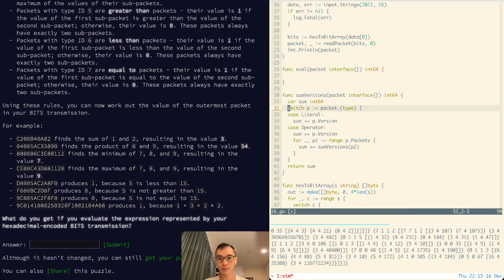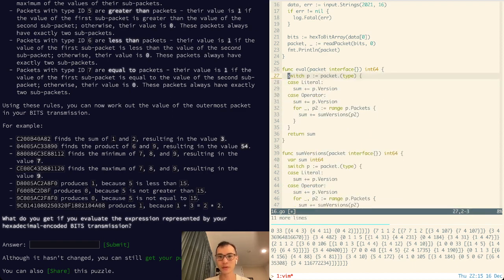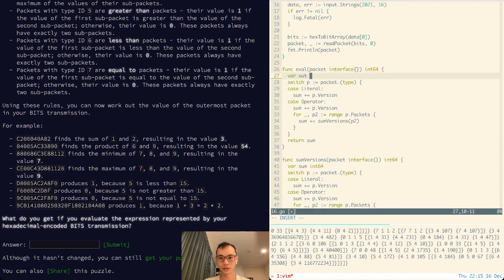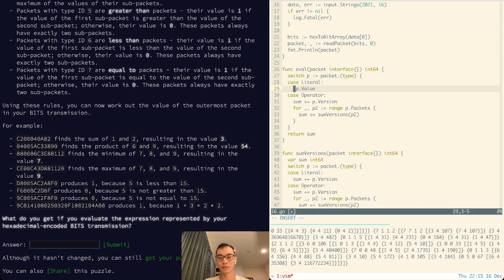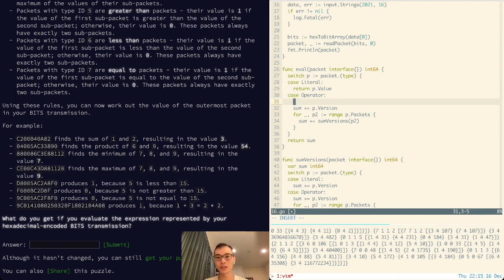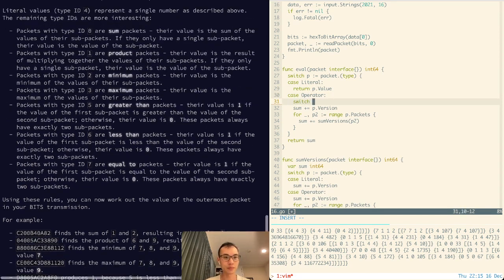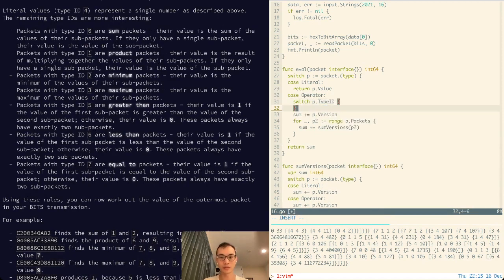So we do the same thing as our sum version, but slightly different. Var out, let's go int64. Switch on type. If it's literal, out equals p.value. Actually, we don't need out, we just need return, because that's what it is. But if it's an operator packet, then we now need to take into account what that value is. So we switch on p.typeID.